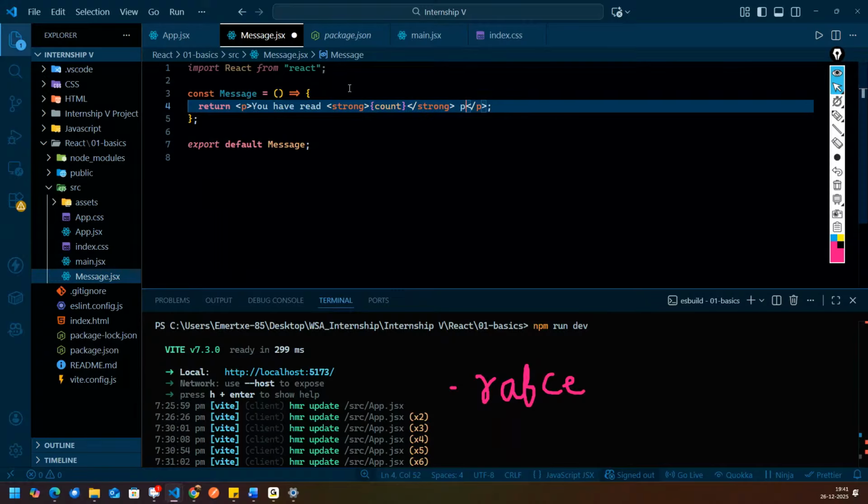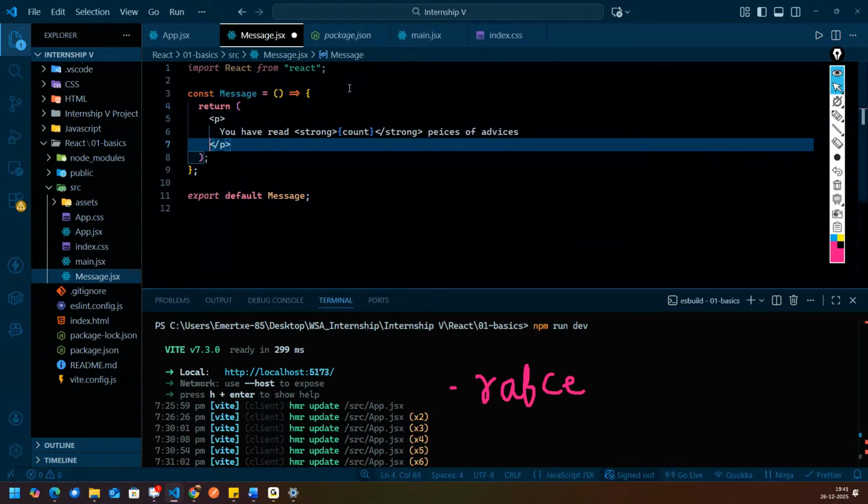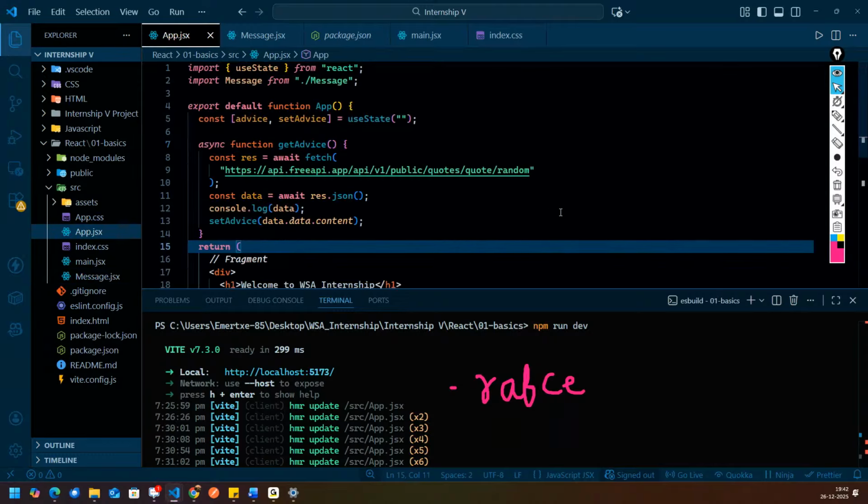Pieces of advice. Now you will be wondering, sir, how will this count come? Count will come because pieces of advice is written inside app.jsx. It means over here we can calculate it as the number of times you press the get advice button. We can calculate it over here. Fine. How to calculate it? See, tell me one thing. Do you want to store the calculation?